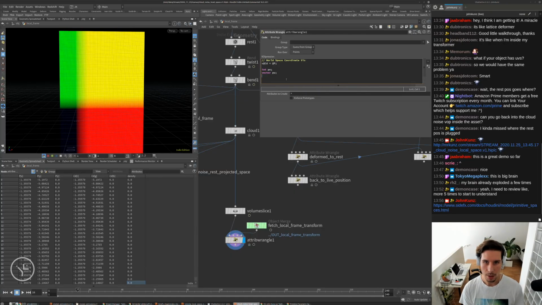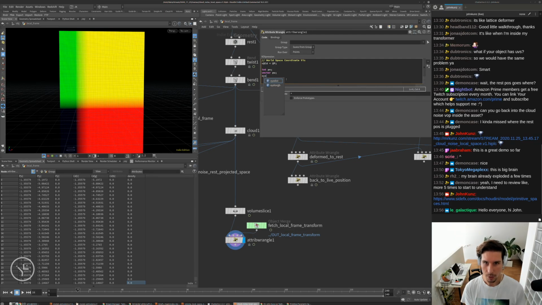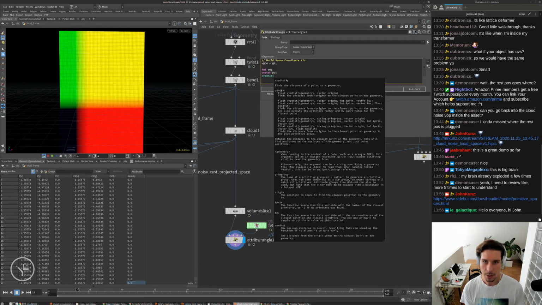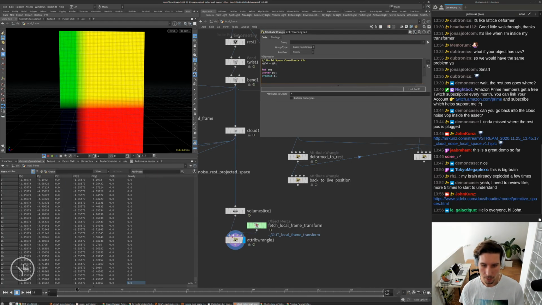So we'll take this, and we just want to find the nearest position on that surface. So from this input here that we fetched, and from our current 3D position on this grid, or the volume slice, this will store the primitive number that's nearest, and then the primitive UV intrinsic position.